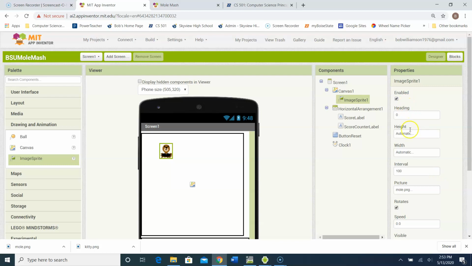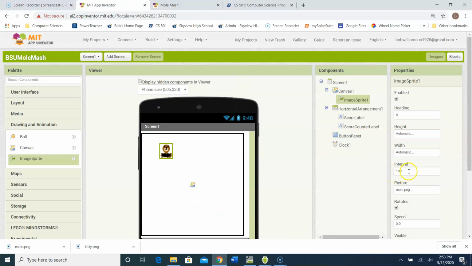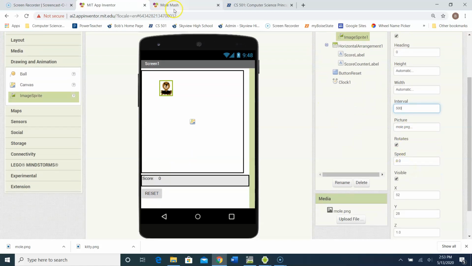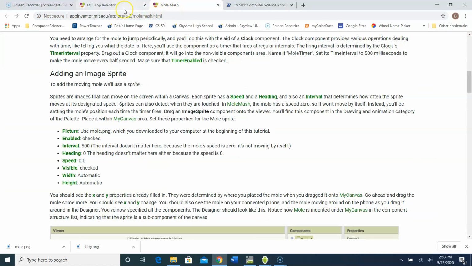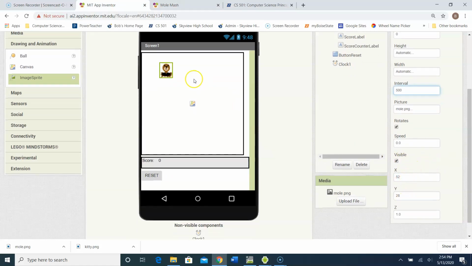Heading is 0. Interval, did they give us anything about the interval? 500. Interval 500. Speed is 0. Visibility is on. And you will see that this X and Y moves as I move the image sprite around. But that's where it's just going to start, wherever you have it placed at this point in time.